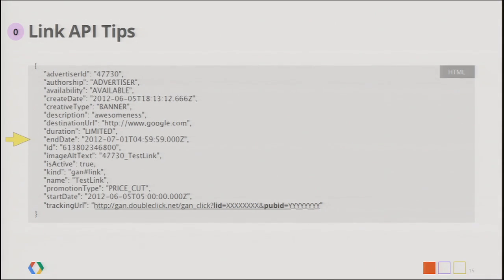Next, the really important thing is the end date. Certain links have duration. Links are not forever. So it's good to be aware of the end date and to be aware of how to update your website to compensate for that. You're not going to get a whole lot of credit if you're using expired links everywhere.